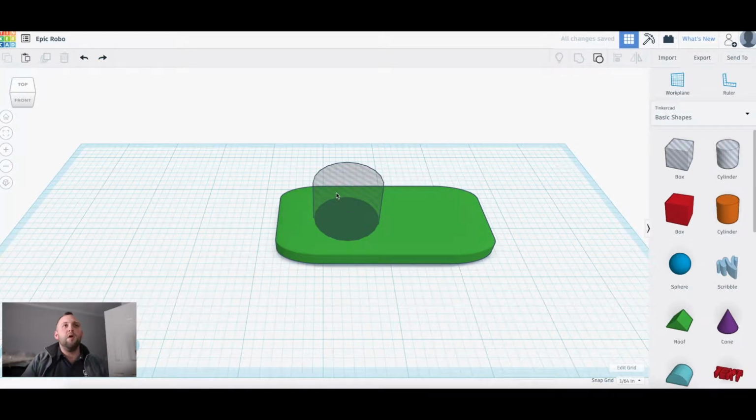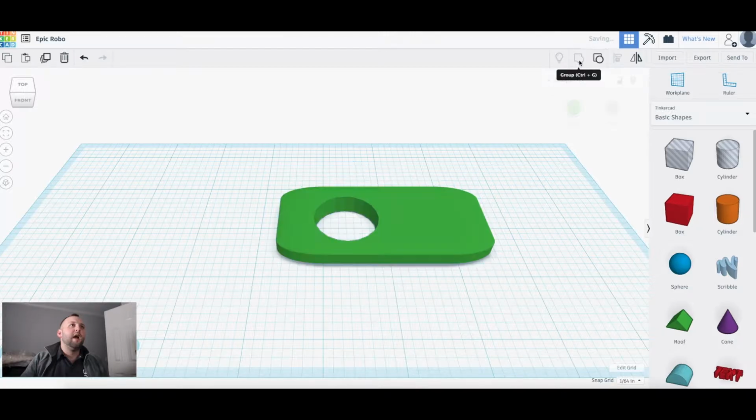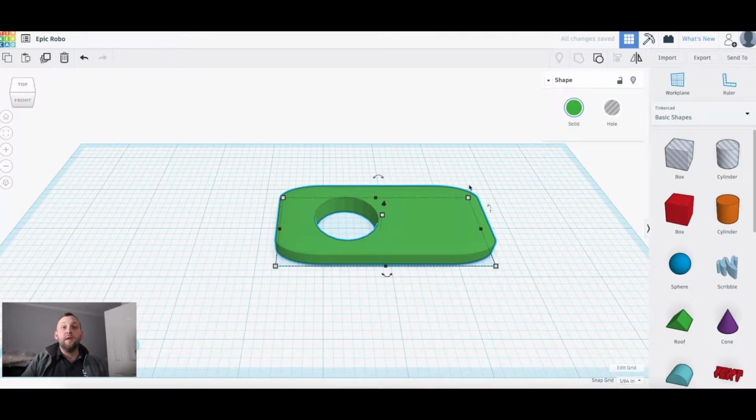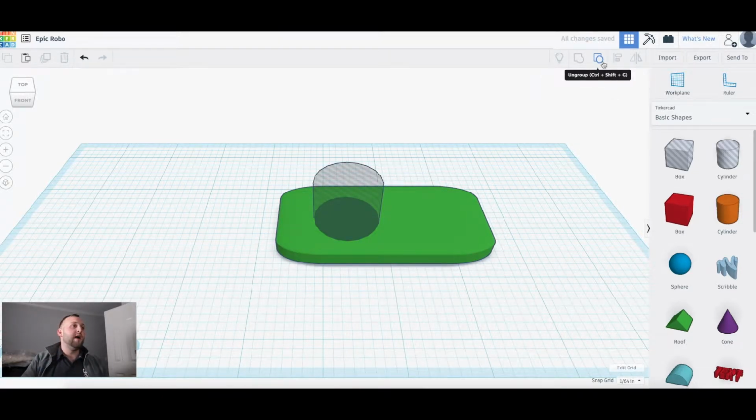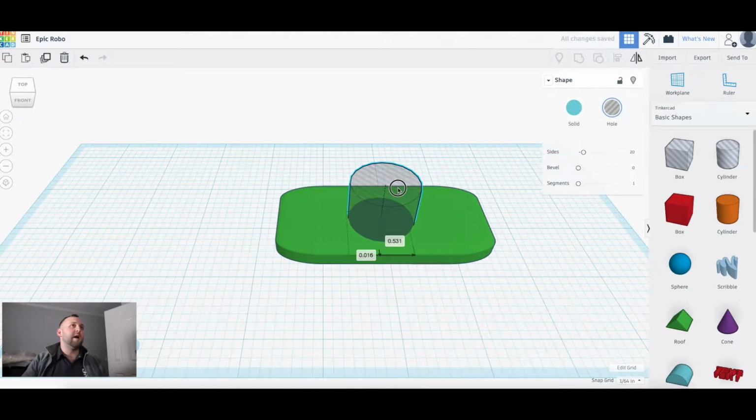That's how you tell that it's a hole, and you can turn any shape into a hole really easily and make some really complex objects. Now let's say you group that object together and you decide you wanted to move that hole. You can actually come back up here and click ungroup, and it's going to ungroup it, so you can move it back around like two objects.